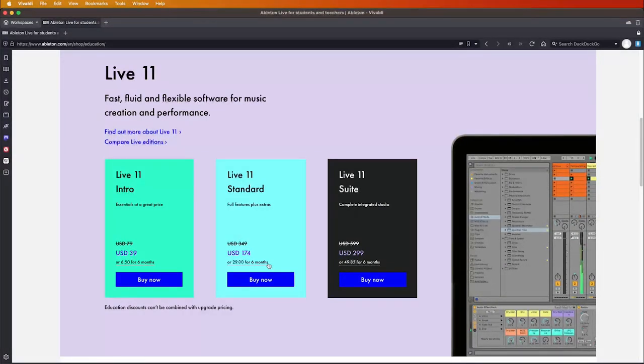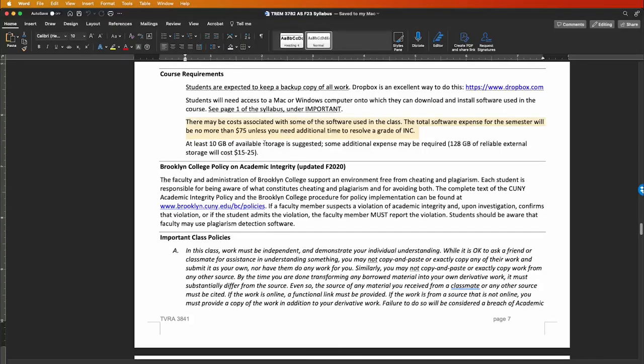And just note, please, from the syllabus, that there may be costs associated with some of the software used in the class. The total software expense for the semester will be no more than $75, unless you need additional time to resolve a grade of INC. So this is falling well below $75. There may be an additional software expense later in the semester, but I don't think there will necessarily.